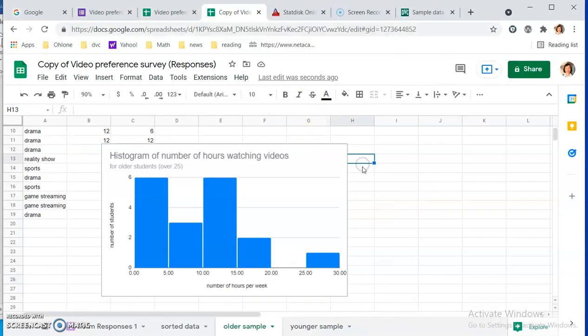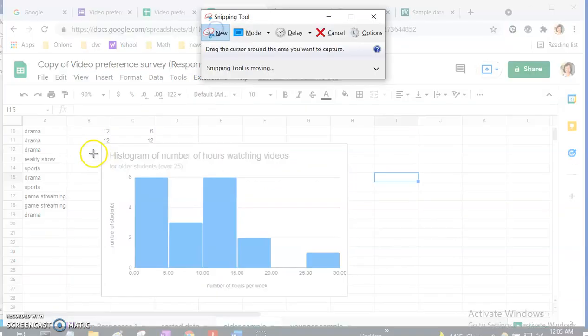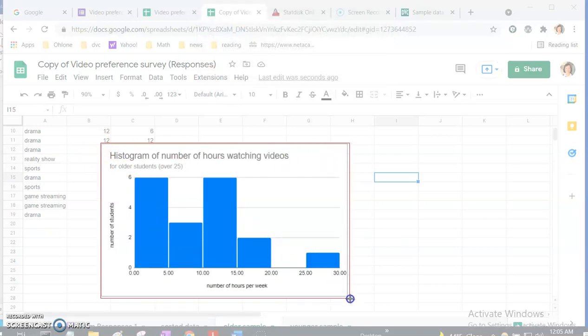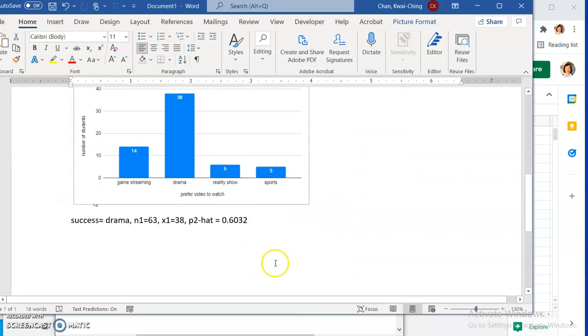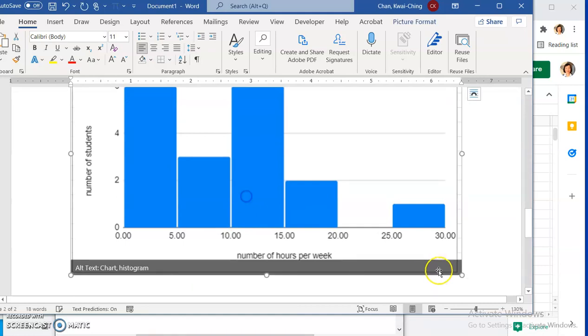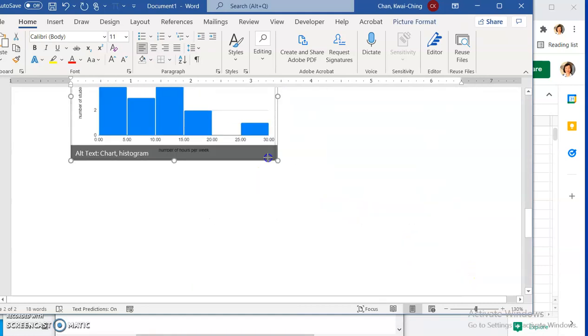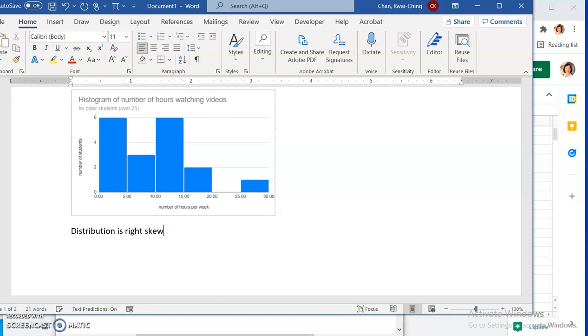Okay, so click outside and make it nicer first, and then use the snipping tool to cut and paste this. Copy this into a Word document, and then you can briefly talk about the distribution. It is right-skewed, not normal, right?